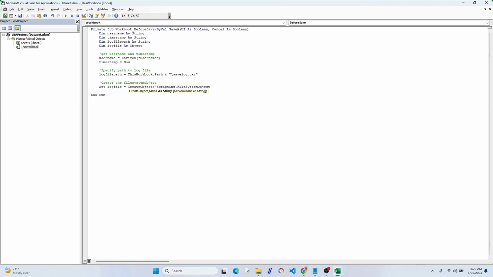Believe it or not, we're more than halfway done already. So we're going to open the log file for appending. That's going to be mode 8. So you can see that 8 right there. If the file does not exist, we're going to create it. So that's how it works. If it's there, append. If not, create it and then append.